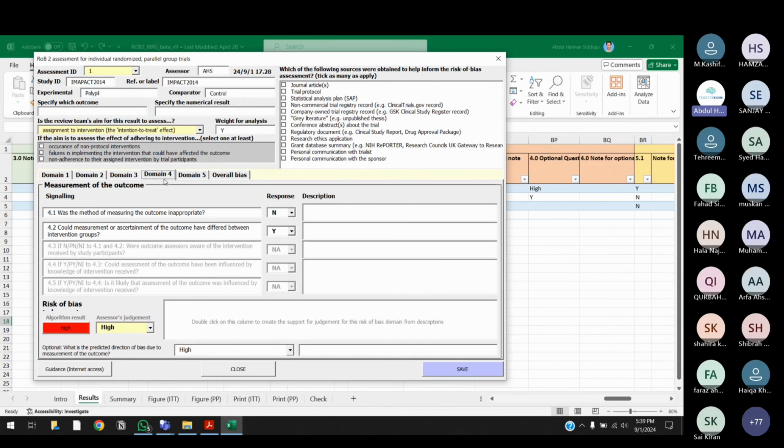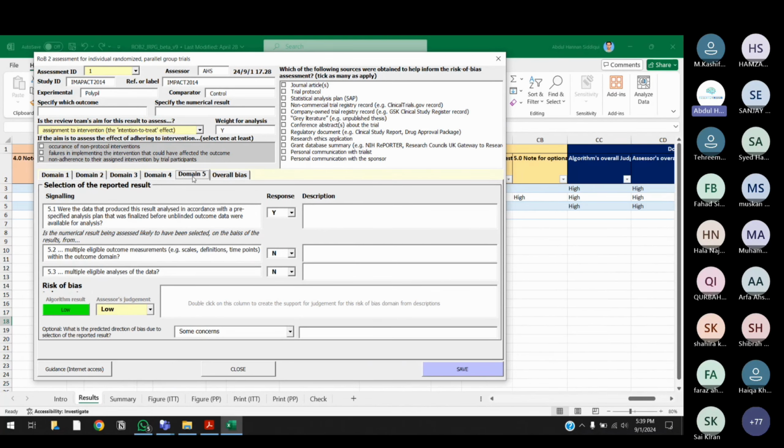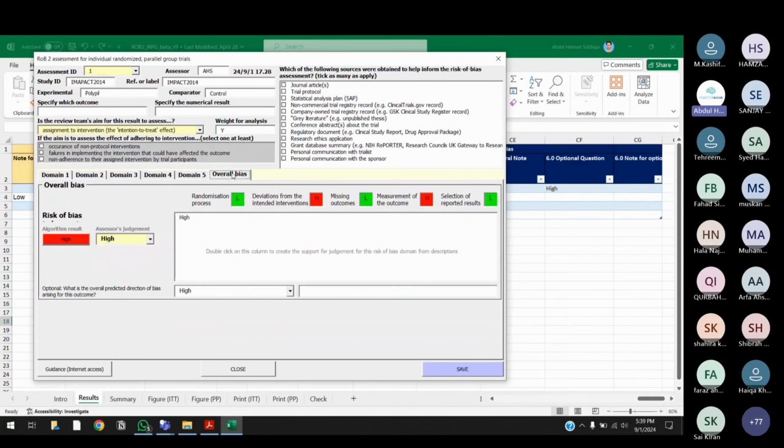Alright, now let's move on to domain 4. Domain 4 पे भी I did the same thing. Domain 5, I did the same thing. Selected algorithm result के बटन पे क्लिक किया, overall judgment select की, and then I'm going to go to overall bias. ठीक है? अब as you guys can see on the overall bias tab, यहाँ पे individual domains के biases मेरे पास आ रहे हैं.